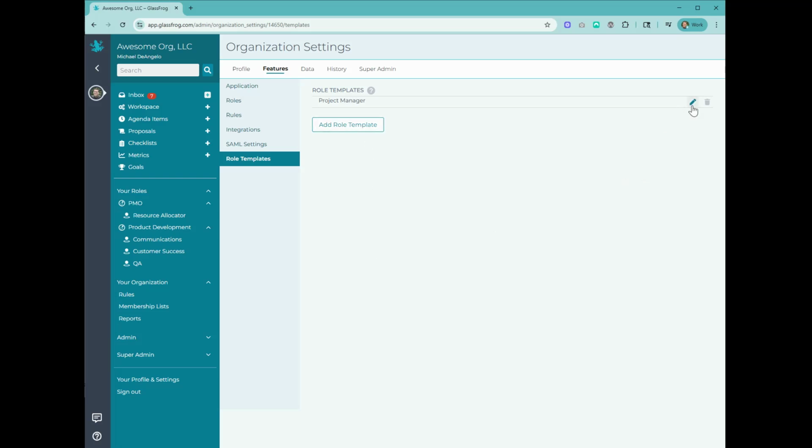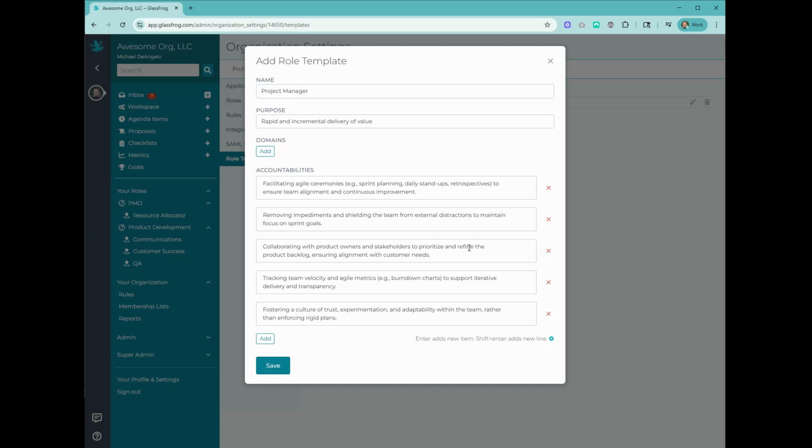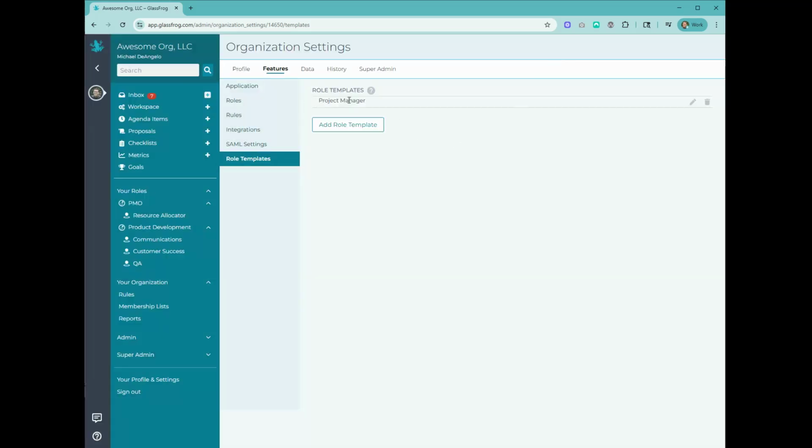form. We're going to just modify the existing project manager form, use this for the sake of time. So here's a project manager, the purpose, the various accountabilities. You can add additional accountabilities if you want and modify them however you'd like. You hit save, and now you have this template that exists that can be used in the governance process.